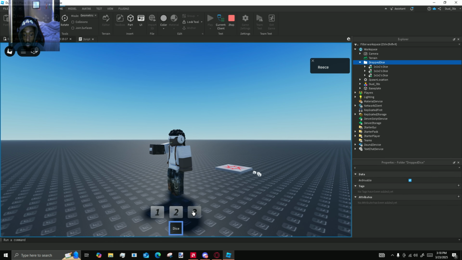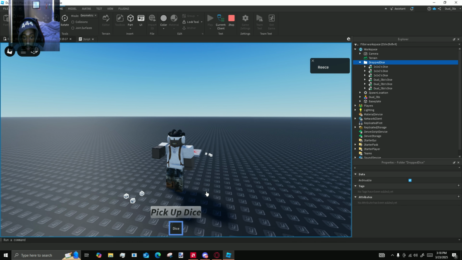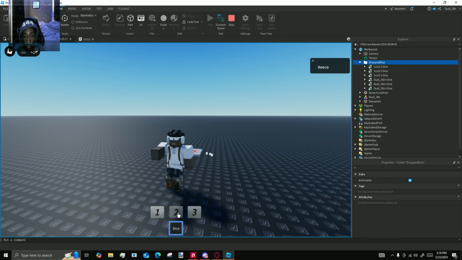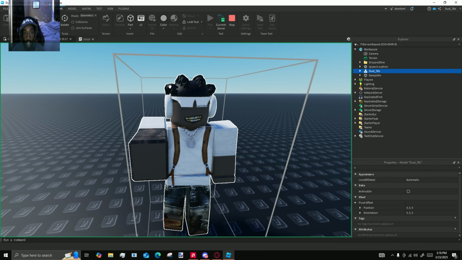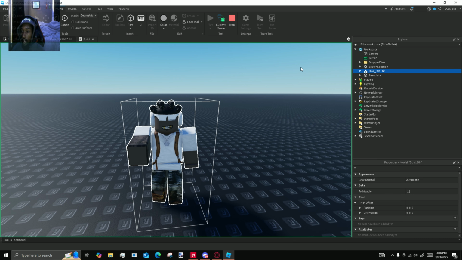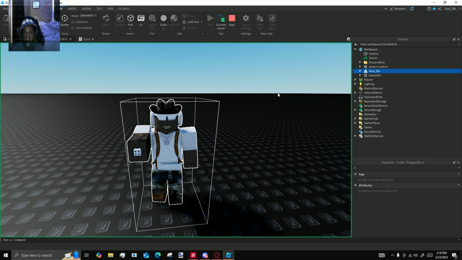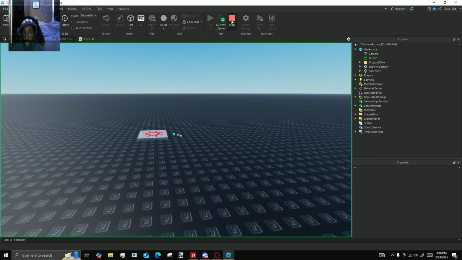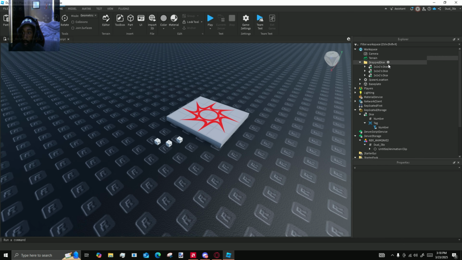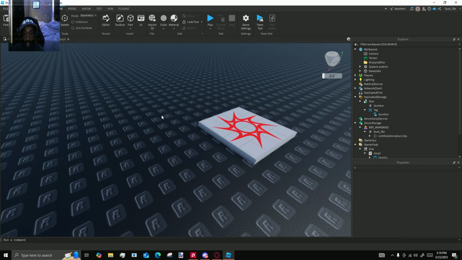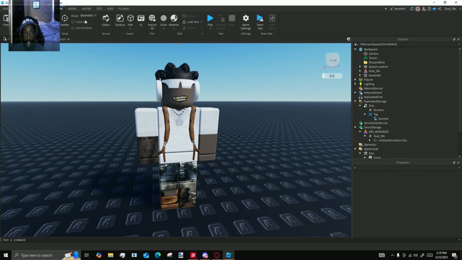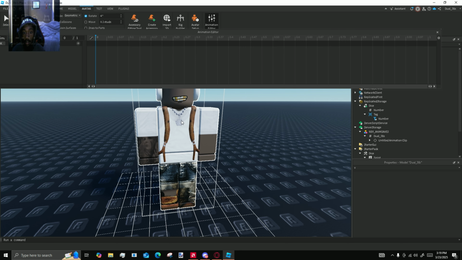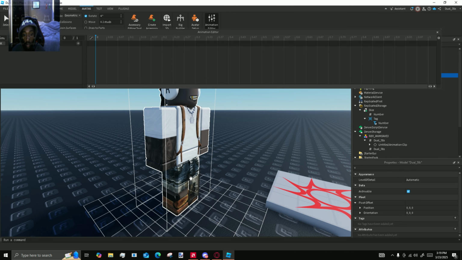Another cool roleplay feature you can add to these dice is, when you go to press pick up, you can have an animation of your character bending down and picking them up. So I can show you guys how to do that real quick. Let me reset the dice, copy that, press stop, and then we can delete these because I already showed you how that works. Then we'll just do an animation of my character bending down and picking up the dice.